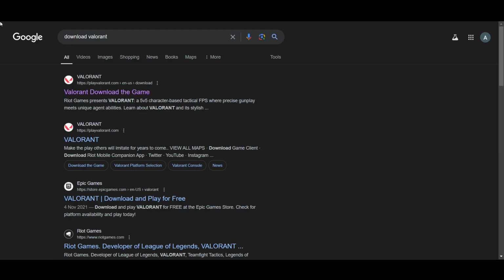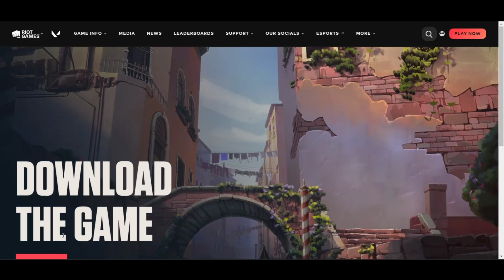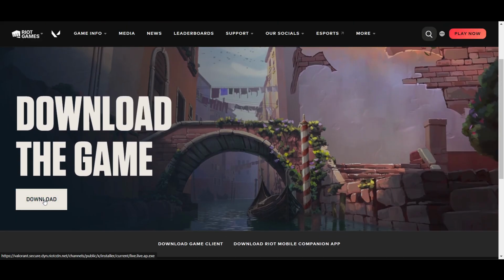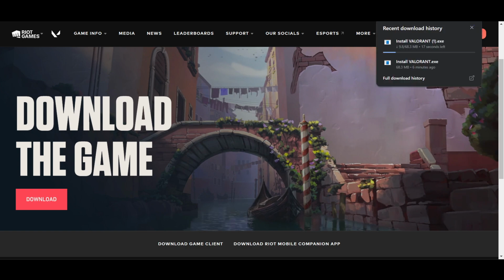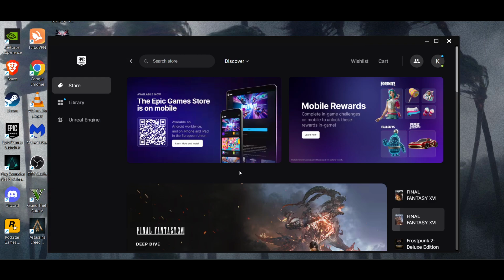When I go to Google and look for download Valorant, and once you're here, click on download the game, and you can just download it. Now as you see, the setup will get downloaded, but this is not the easiest method, right? Because you have to install the setup and everything, but I advise you to just go with the Epic Games because it's much easier.